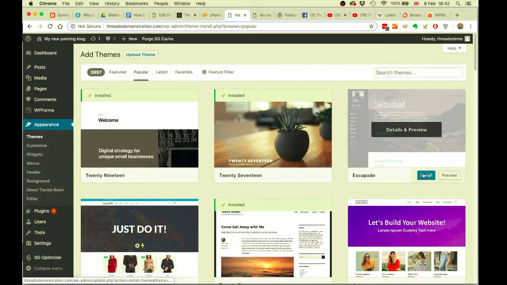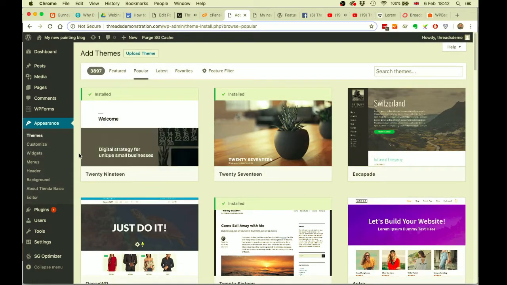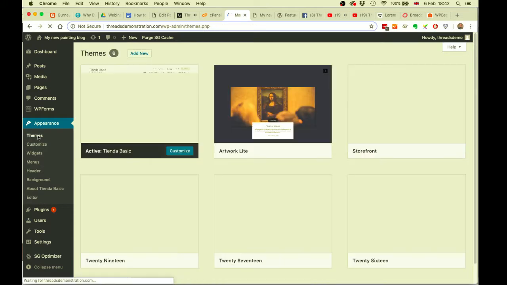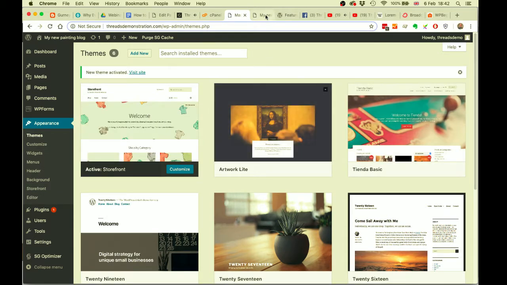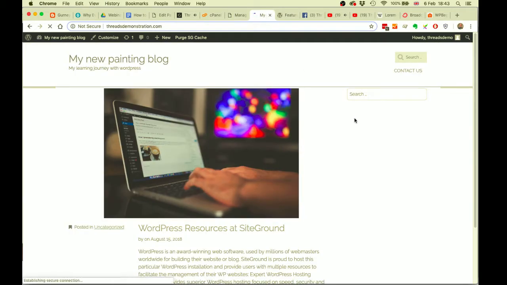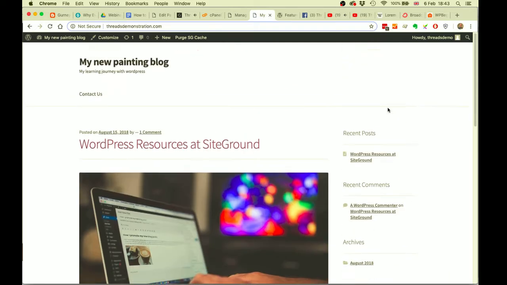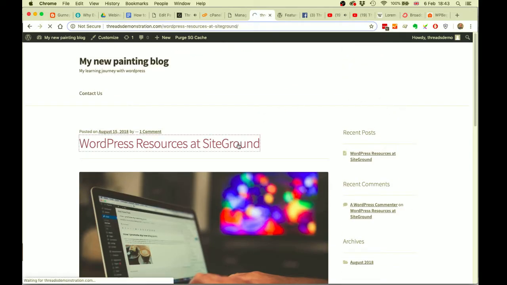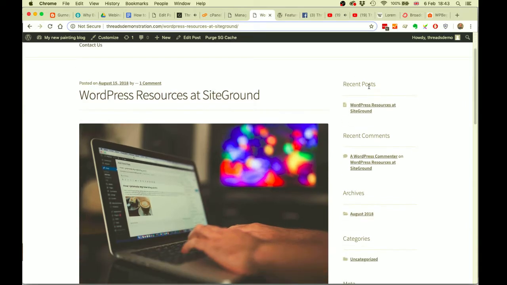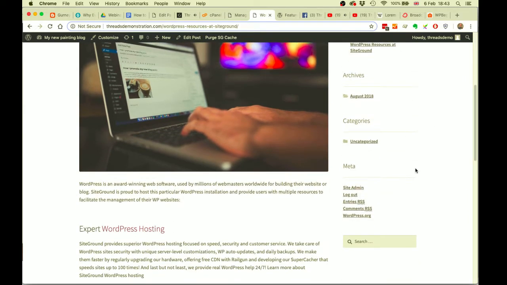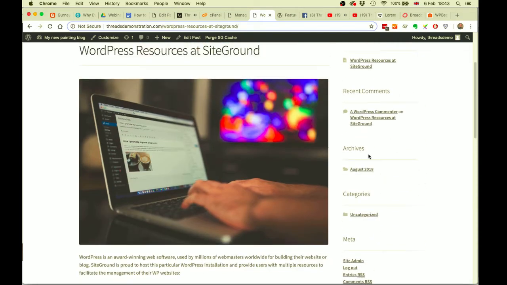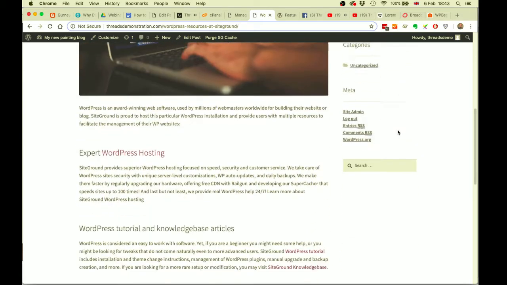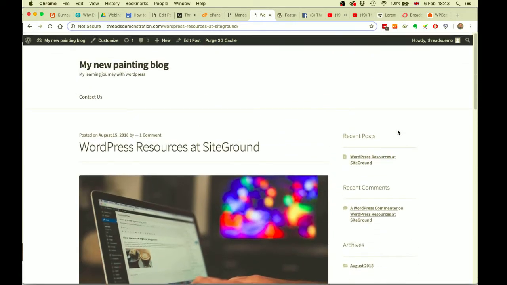So now if I go back to my installed themes, click on themes again. Here it is, Storefront. Let's activate it. Simple as that. Got a new theme. That's the home page. We go through to the blog post. Now, interestingly, this one has overridden all of the settings we made, and it's put all of this junk back in the sidebar. See that? Don't like that. Means you'd have to go back in and edit it again.